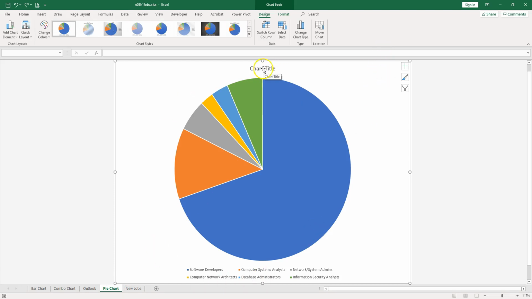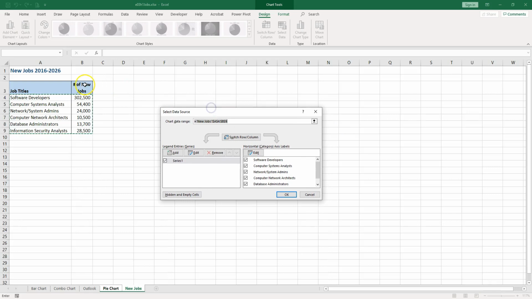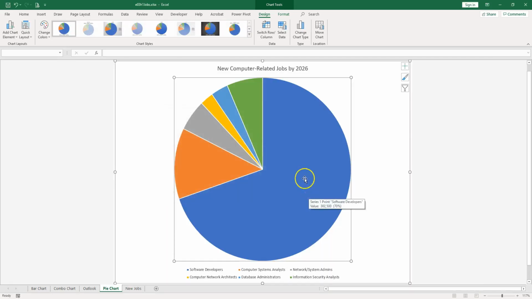It would be great to have a title, so that would be the new computer related jobs by 2026. Okay, so let's remember what this was. Select data, and those were number of new jobs. Okay, so new jobs by 2026.